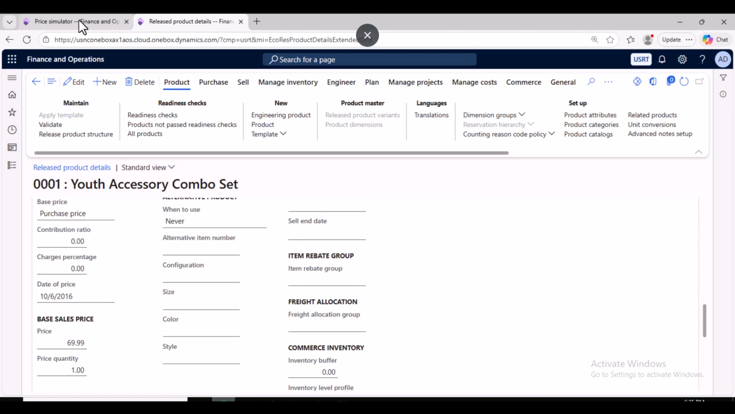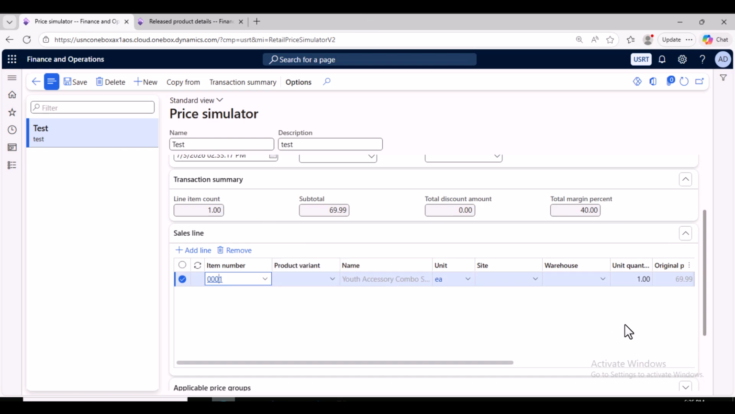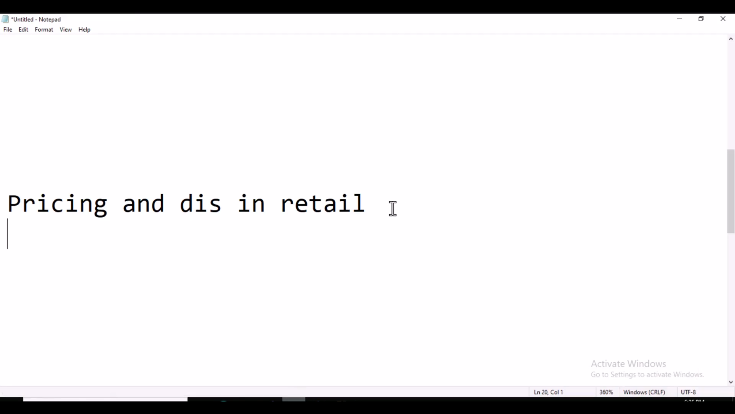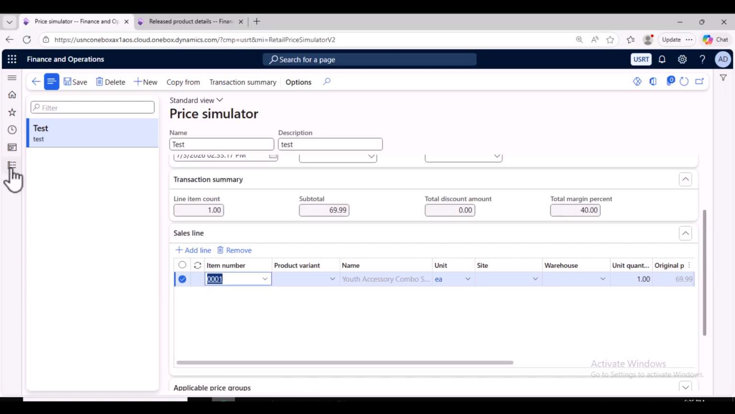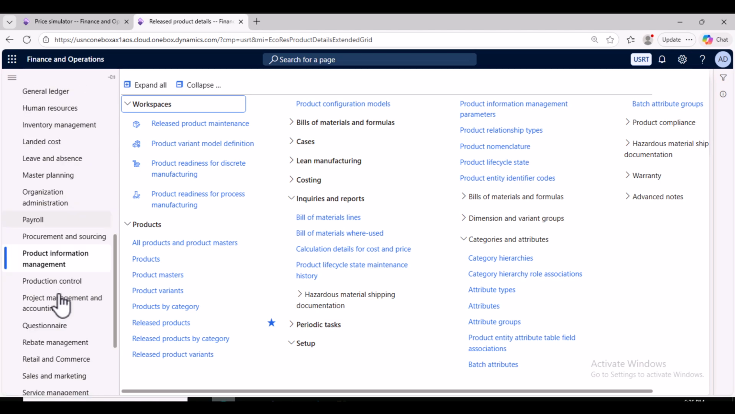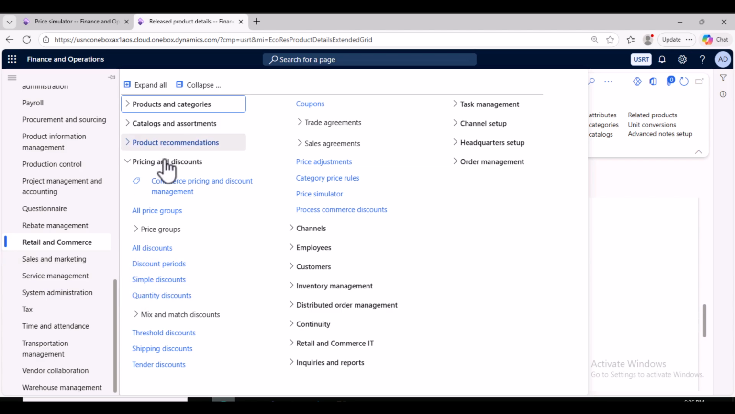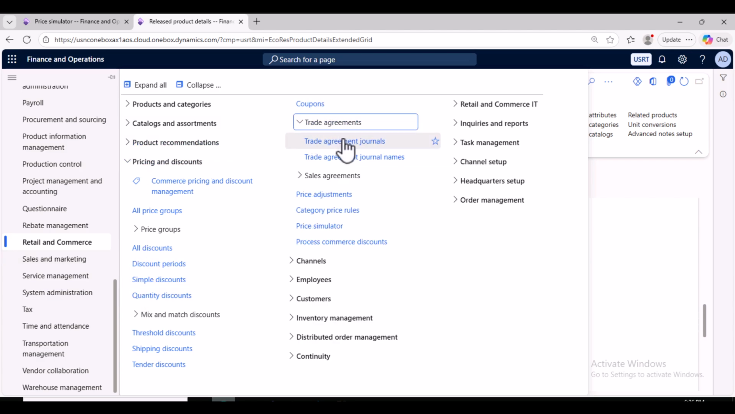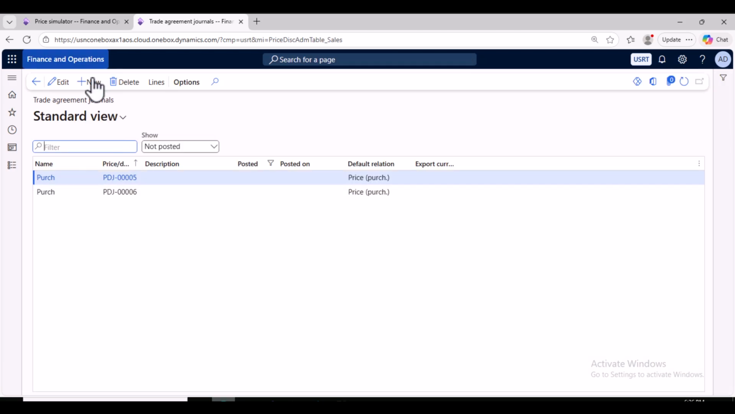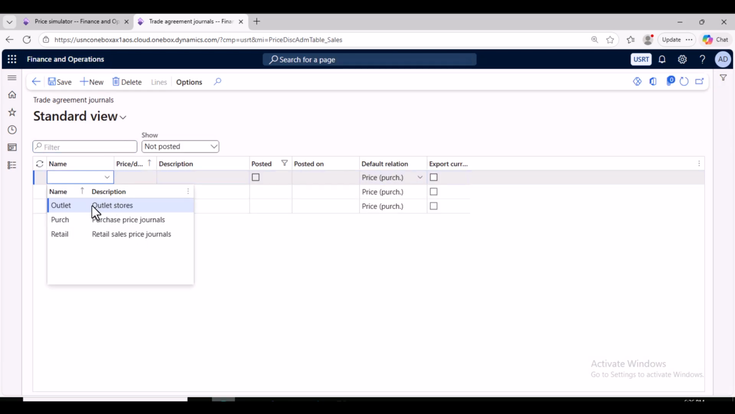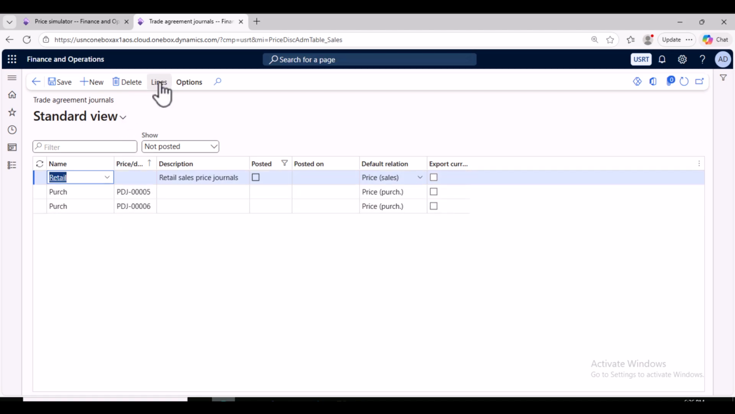All right, now I'm going to create a trade agreement first. I can first of all check my trade agreement effect. So I will go to my retail again. Let me open a new tab here. Let me go again to retail and commerce, and here we have this trade agreement. Let me open this. I can create a new one here. I'll select my retail one. I can go to line. You see the default relation here.